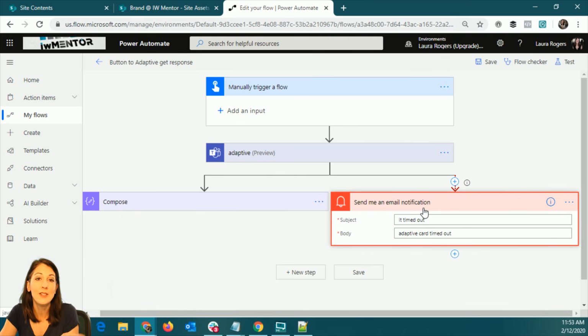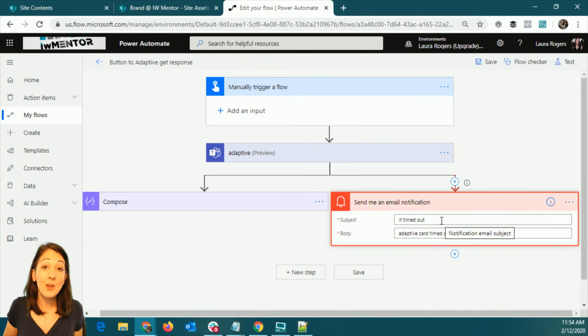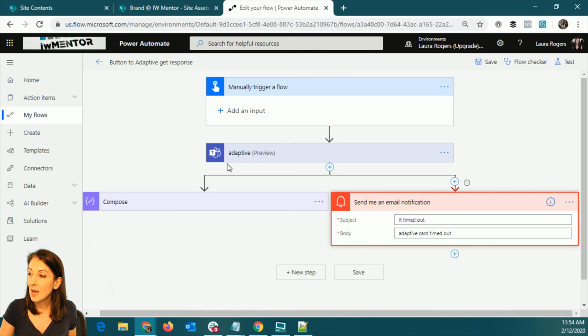But keep in mind, these will time out because you'll have people that aren't paying attention or aren't in Teams, or they're on vacation or something. It'll time out, and then it won't be waiting for them anymore. And whatever happens next, it won't do the next thing. So definitely important to keep that in mind.